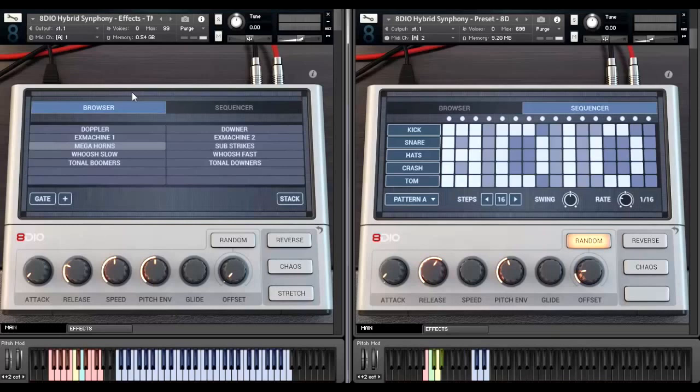So for the fourth time, we are introducing more mega horns. These are more synthetic. The whole concept with this library, with the Symphony, was everything is created with analog synthesizers. So these are different, but they really, really have a nice punch to them.